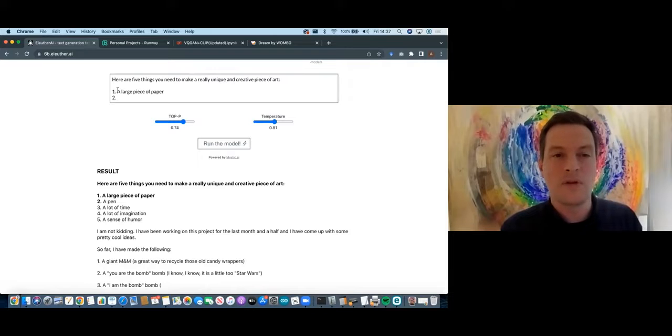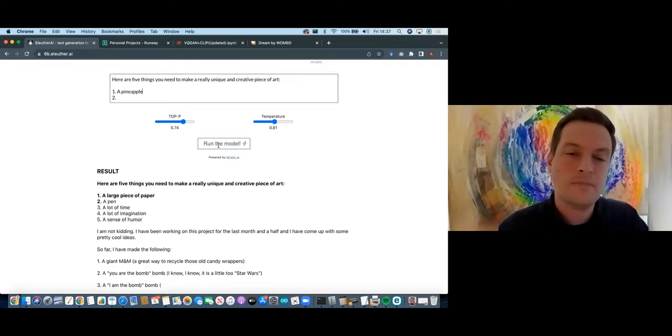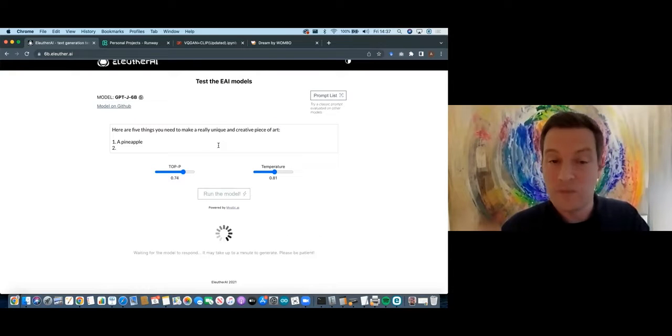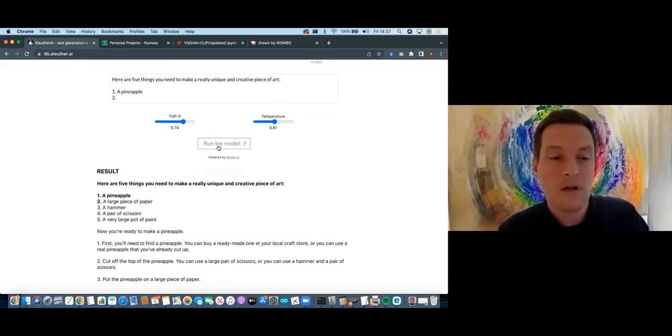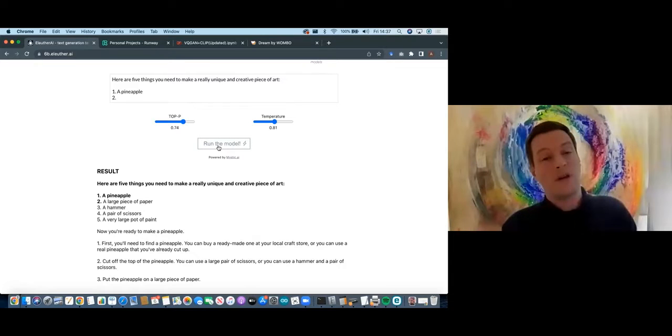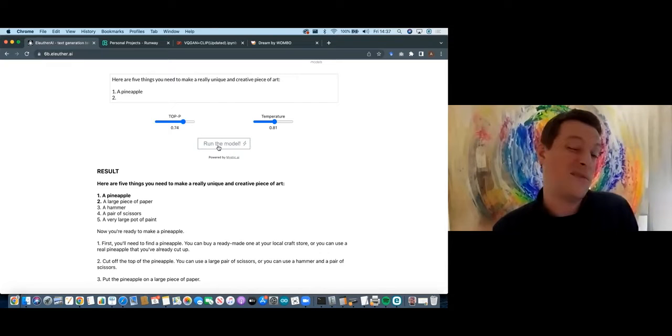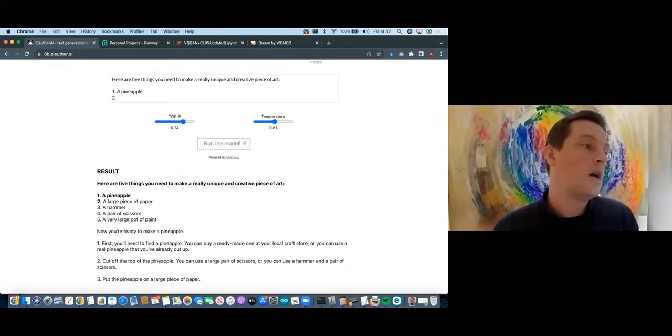Okay, these are all kind of abstract things. We can do slightly more interesting things. Maybe we said pineapple, the first thing on the list, and it should then respond to that, and it might then give you different objects which are more in line with that. So a pineapple, a large piece of paper. Okay, it's interesting. A hammer, a pair of scissors, a very large pot of paint. Okay. So these are ways of creating this, and there's lots of things you can do, lots of prompts. You can play around with the prompts in order to give you different types of instructions, perhaps, and then settle on one that you're happy with.